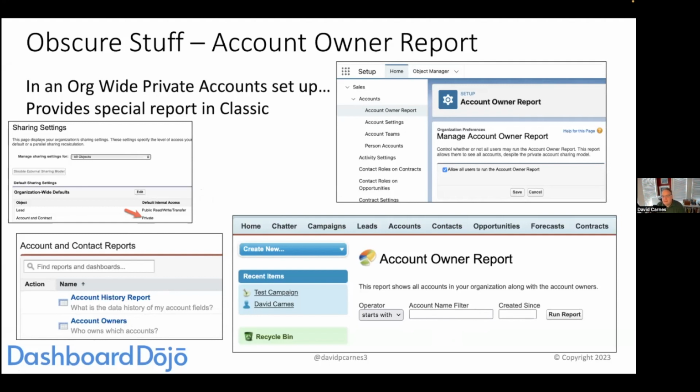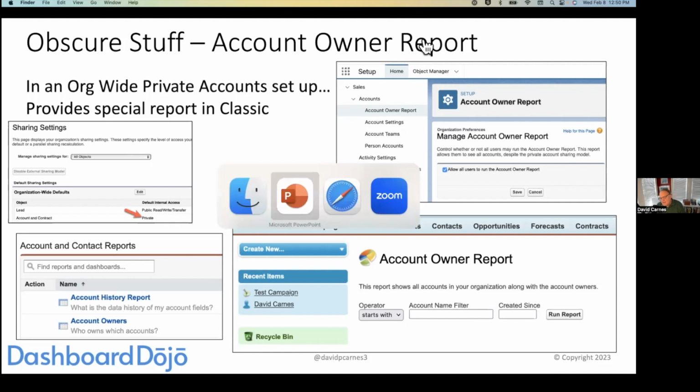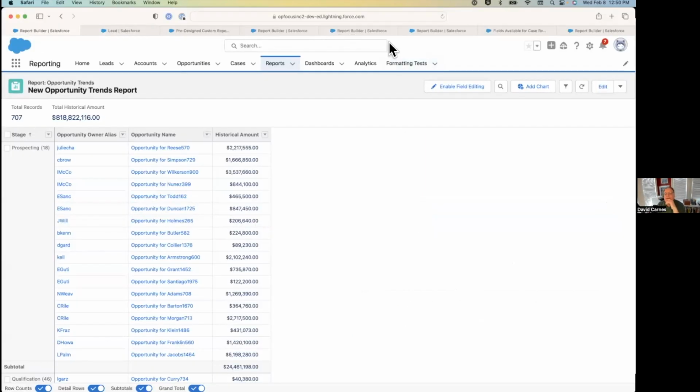So let's say that I'm a new sales analyst and Tina owns the Goldman Sachs relationship. In my org-wide private system, I could run this report and see that Tina owns the account that I'm interested in. It also has a filter called created since. What I did is I created this report, I saved it in Classic. So basically I ran the sample report in Classic and I saved it, and then I could see the report in Lightning.